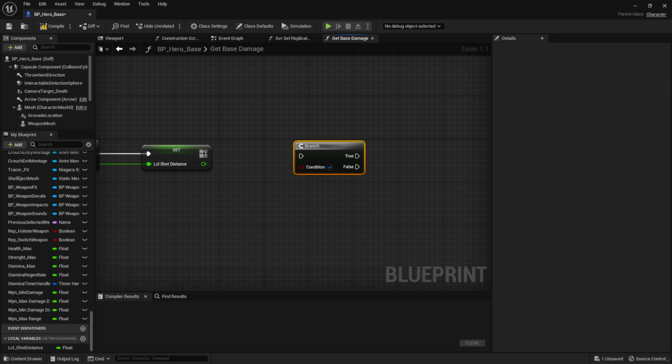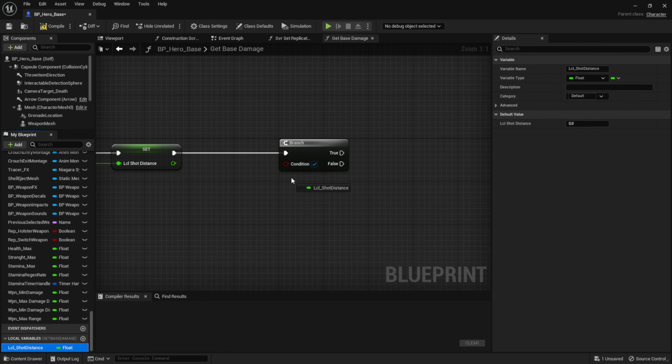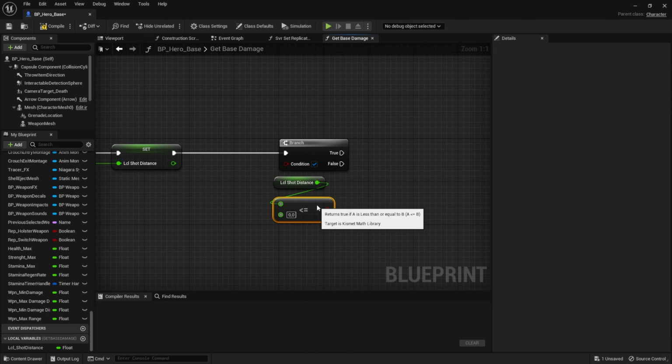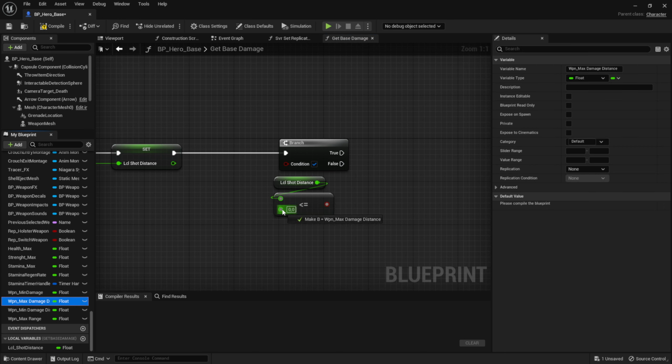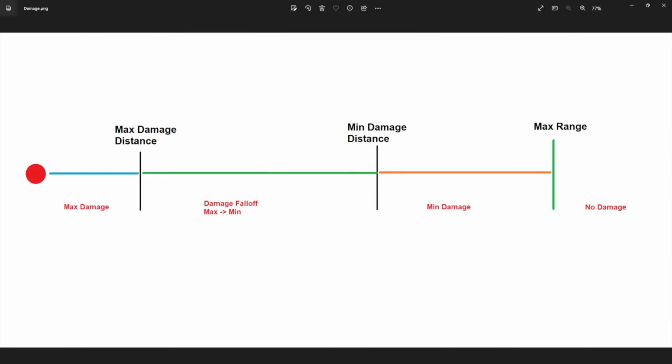First of all, I'm going to grab a branch, and let's start with the easier parts. So we're going to grab our local shot distance and compare this. If this is smaller than or equal to our maximum damage distance, so let's grab the weapon maximum damage distance, plug it in over here. If this is true, we simply want to do maximum damage. So if we grab our image, I closed it down, I think. So let me grab it quickly.